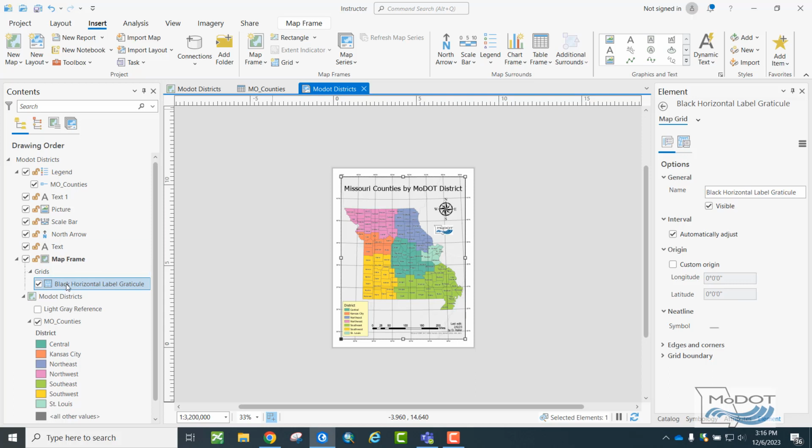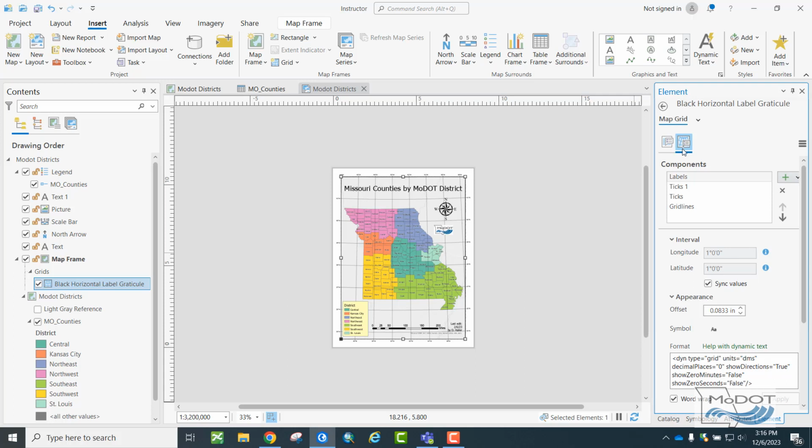Now that we've got our grid selected, let's go to the Element pane again. And under the Components tab, we're going to remove Ticks 1 and also grid lines. That gives us a little bit of a cleaner graticule just around the sides of the map for some context.